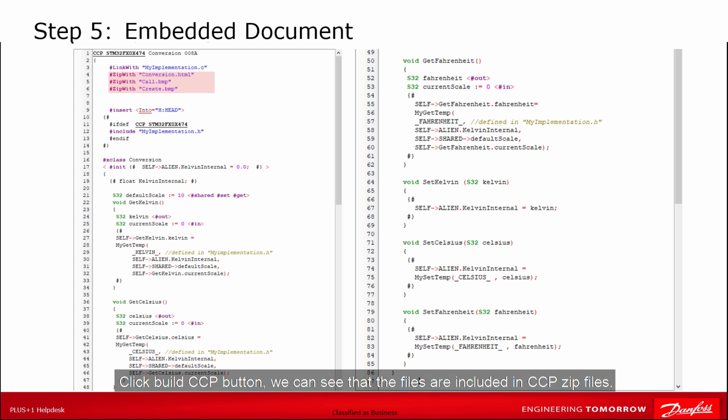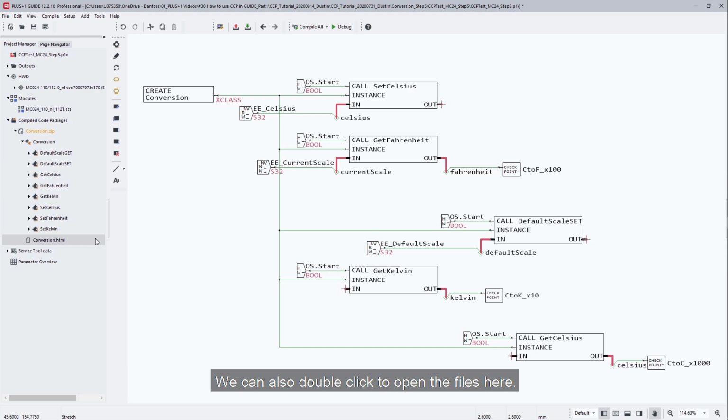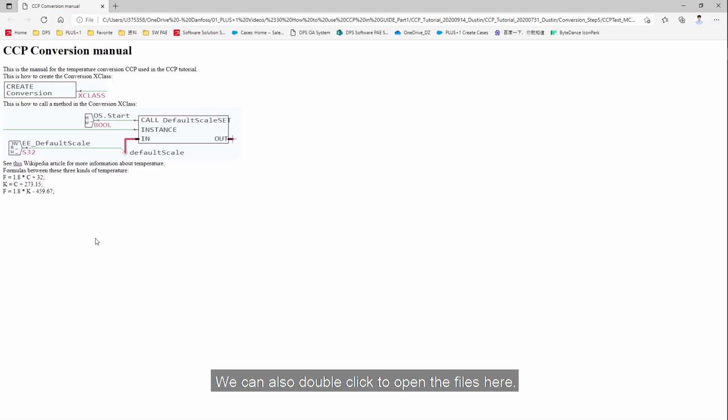Click the Build CCP button. We can see that the files are included in the CCP zip file. After the CCP file is imported in Guide, we can find the HTML file we designed in the CCP folder. We can also double-click to open the files here.